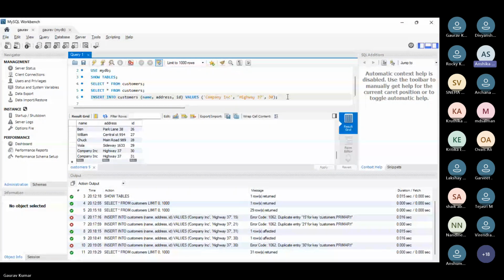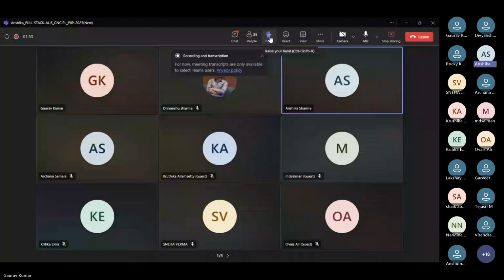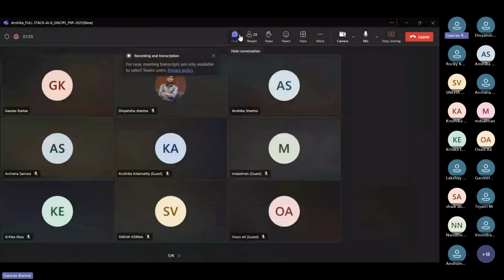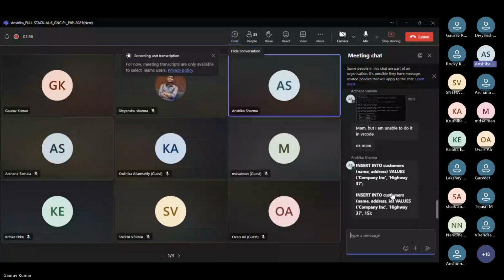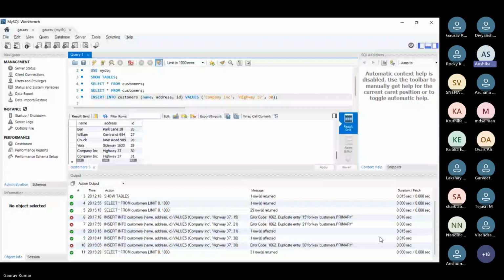The use of auto increment as well as the use of primary key. Is it clear, Gaurav? Yes, ma'am. What about others? Is it clear? Because when we were trying to give the value as 30 or 31, it was not running. But when we gave any value which was not duplicated, which was not in the ID column previously, it ran and gave us the result, one row affected.